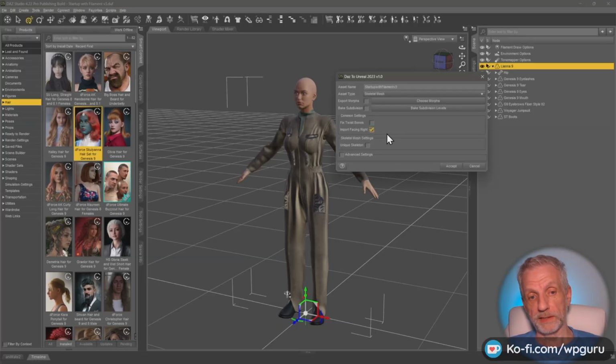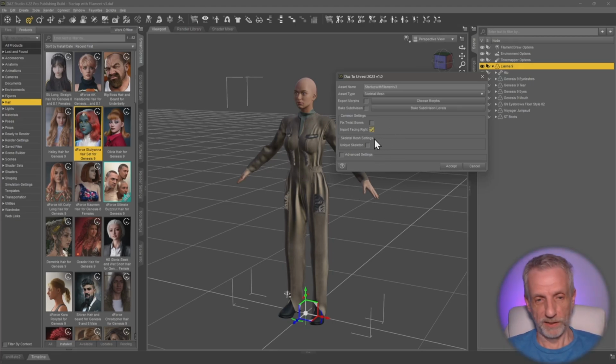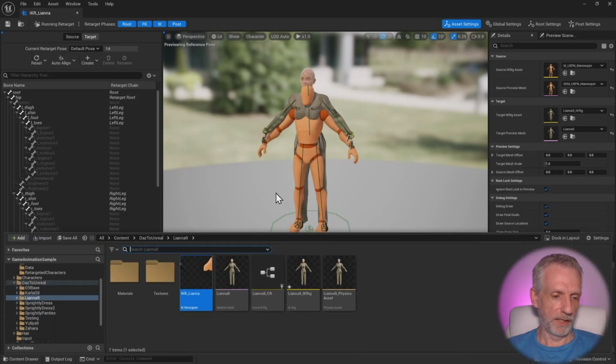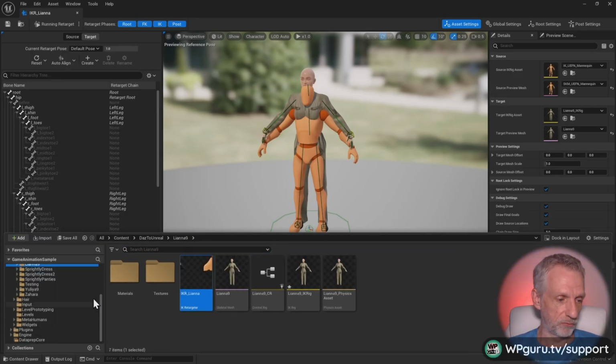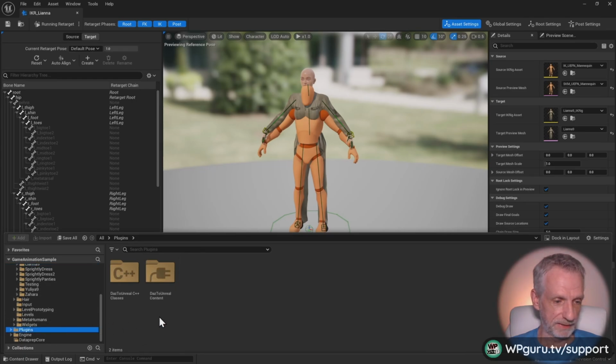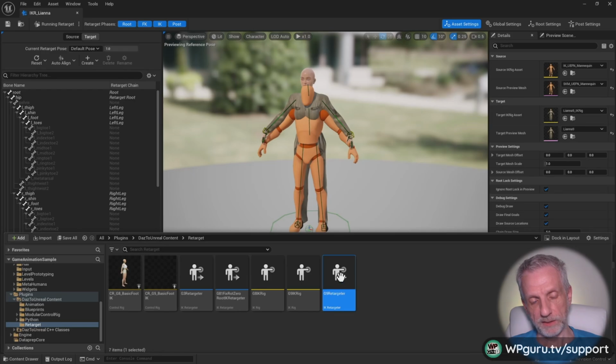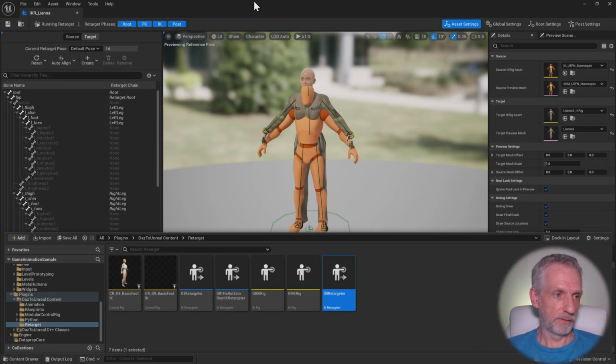If you had sent over your character with this option here, facing right, or in case you don't have this option, then your character will be imported facing the wrong way, so to say. In that case, you need to go and pick yourself the copy of the IK Retargeter that comes with the DAZ Unreal plugin that you can find under plugins here, DAZ Unreal content, and then there's Retarget, and then you can copy this one here so that the character matches up. So you can just go and make a copy of that, rename it to suit your needs, and then you populate the source assets here properly, and then that'll work out.